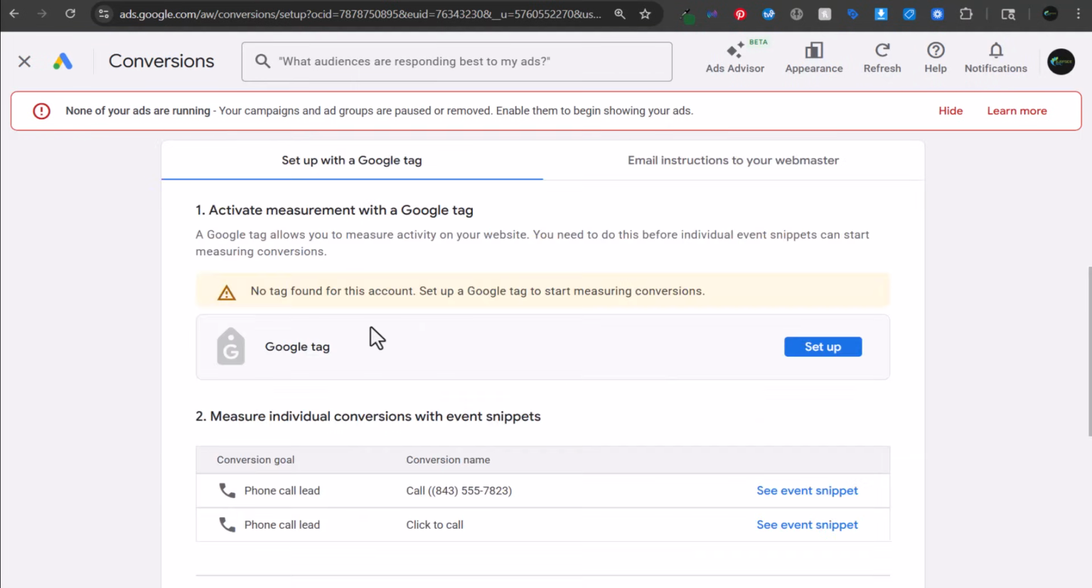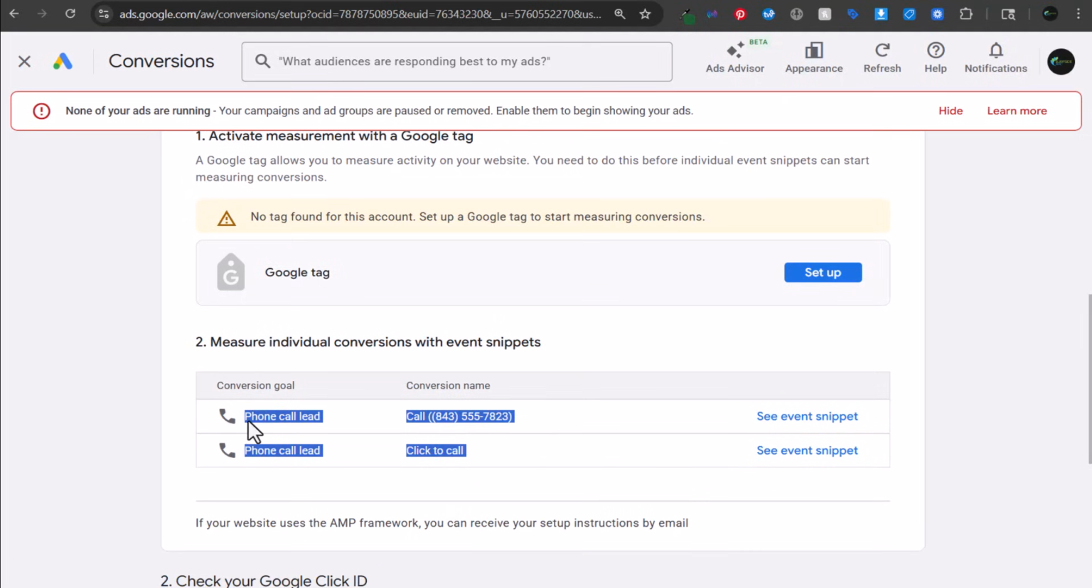So when we have them, you're going to see, basically this is saying there's no Google tag set up for this account. I'll show you how to set up your Google tag and then how to actually install both of these. So these are the new conversions. You can see the names of them. These are going to be placed under the phone call lead conversion goal.